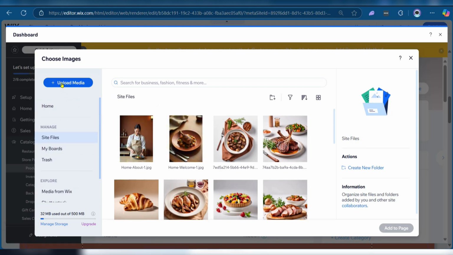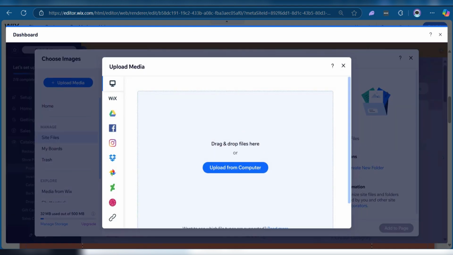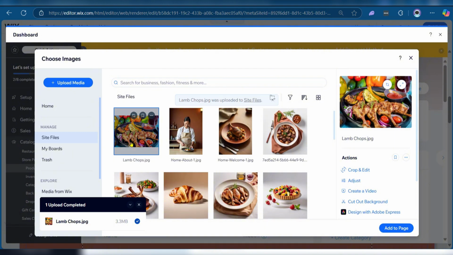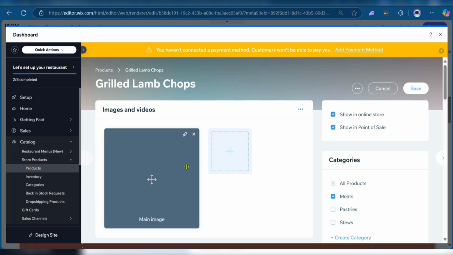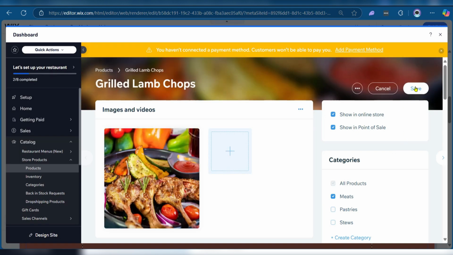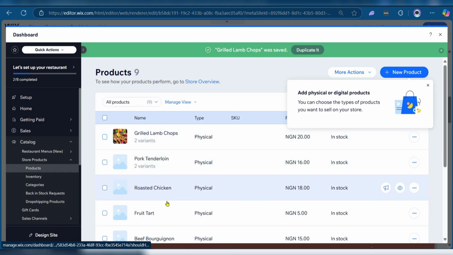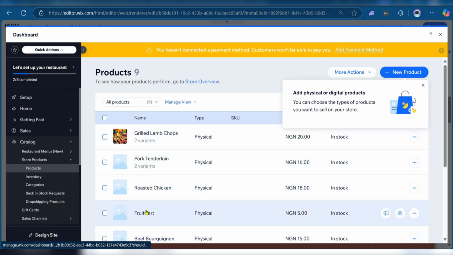So you can click on upload media and you can drag and drop files right here. So let's say we're dropping this, and here we have our lamb chops. We're going to select it. You can see it right there as a preview. Click add to page. Awesome. So now we have it. We're going to click on save at the top area here. So we're going to repeat this for the pork tenderloin, for the roasted chicken, and the fruit tart.